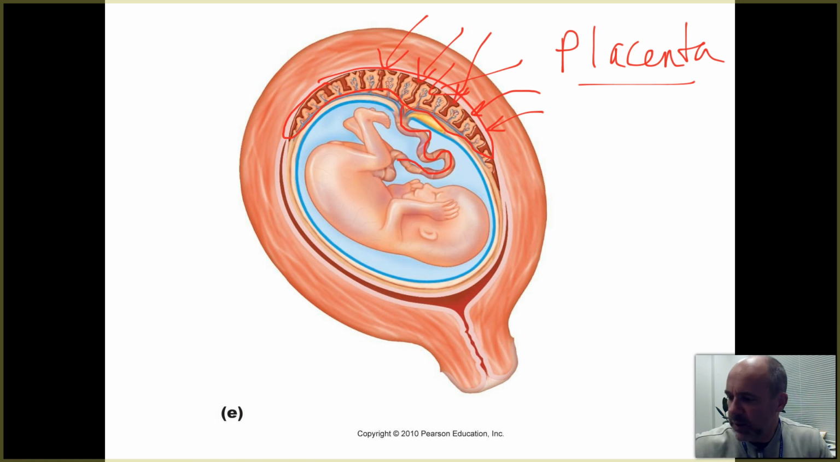All right, and so I believe that finishes up the female reproductive anatomy. So now you're ready to move on over to the physiology side for the reproductive system.